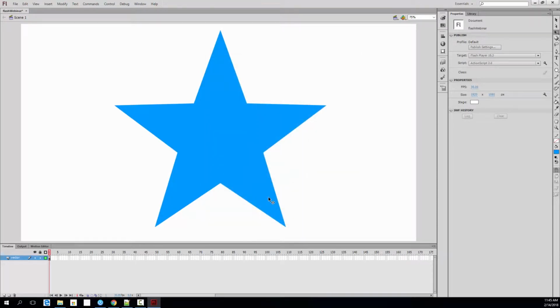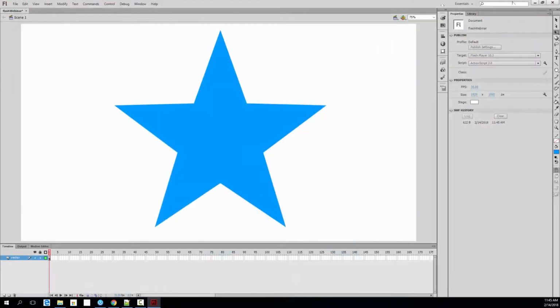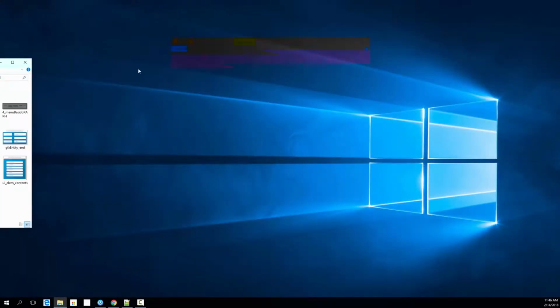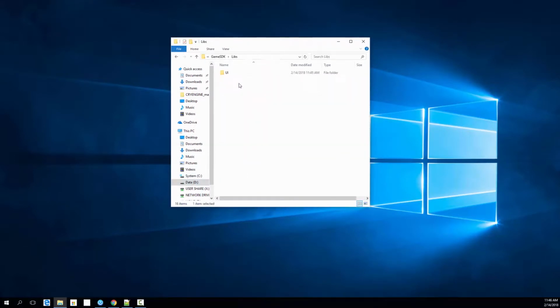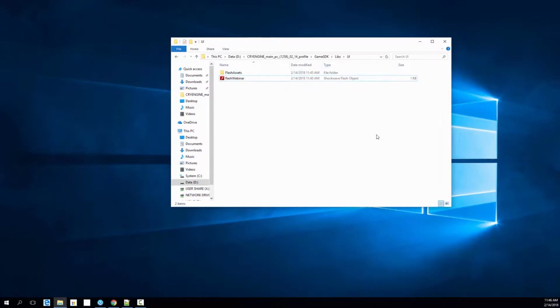I could have clicked publish back there, but I like to be fancy, and you can press Control and Enter, and this will publish your star, or it should. So I'm going to press Control S, and let's jump out of there. Now I can go to my Game SDK, I have my libs, I have my UI, and now I have my Flash webinar, which if I double click, this is the SWF file. The SWF file is pretty small, and there's the Flash file.